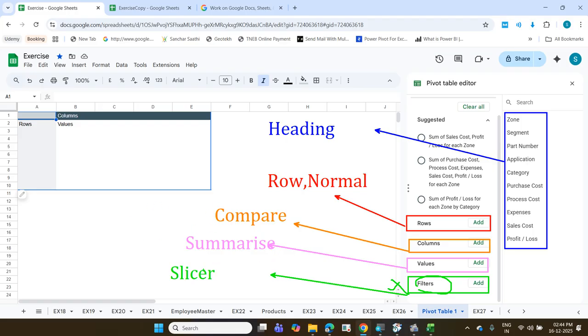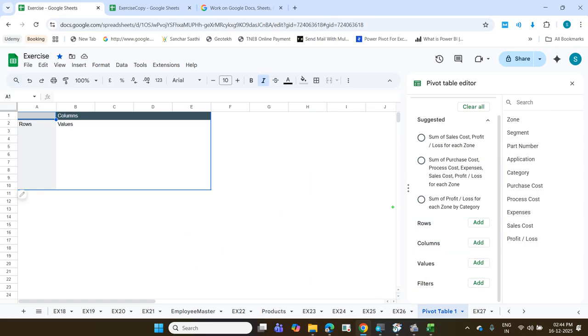இப்போ நாம ஒரு report ready பண்ண போறோம். So I want to make this zone wise, each zone wise and each segment wise. ஒவ்வொரு ஜோன்லயும் ஒவ்வொரு செக்மெண்ட்ஸ்லயும் we want to calculate what is the sum of purchase cost, process cost, expense and sales cost. To do this we have two methods. One is drag and drop. எது வைஸா வேணுமோ, which ways you want it, you have to drag it and drop it to the row area. Whichever you want to summarize, you have to drag and drop it to the value area.